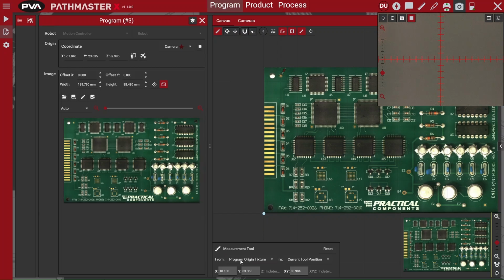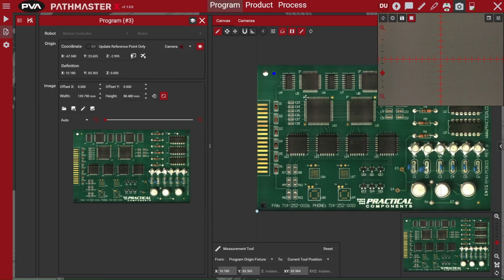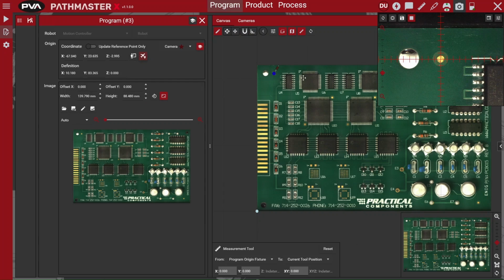Use the Measurement tool to find the distance from the program origin to the current tool position, then manually enter this distance to update the program origin definition. Access the program origin definition by pressing the Advanced toggle button. Changing the definition moves the origin of the program coordinate space. This method is used instead of image offsetting to allow all points to be taught in positive values from the lower left corner of the canvas.